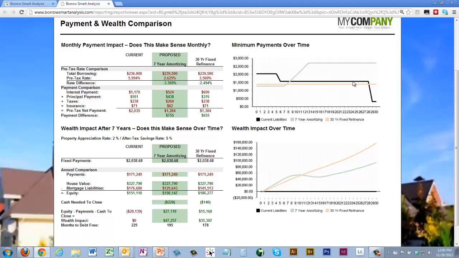It's going to graph. So this client has an ARM and some other debt, so it's showing that monthly payment. Here's the 7-year, so a lot lower payment. You don't get into a higher payment with this new scenario until about 8.5 years in. Here's my 30. It's fixed. It's the same all the way across. So again, you can tell this entire story over here expressed in a graph.